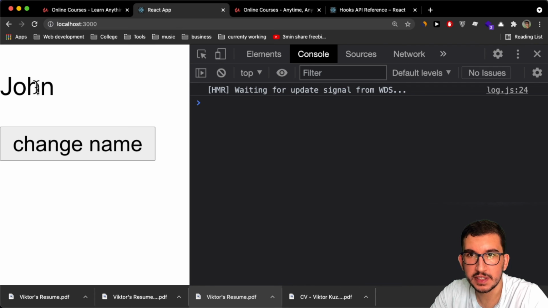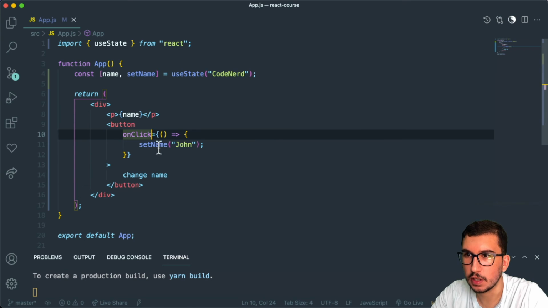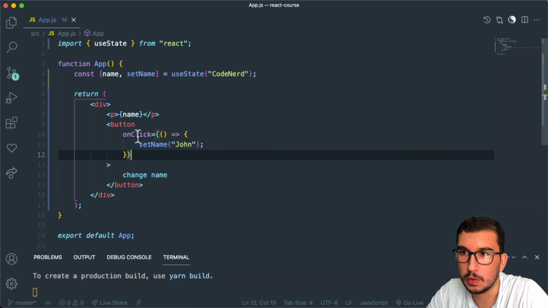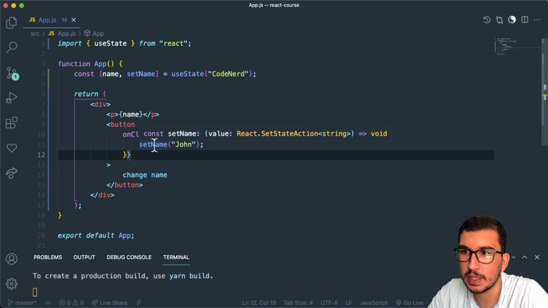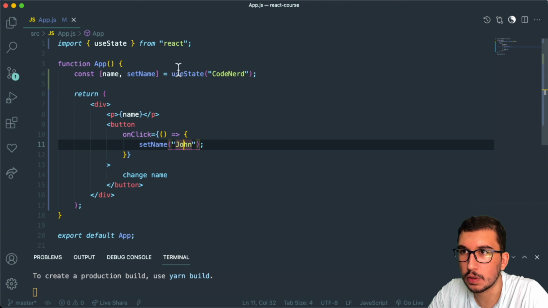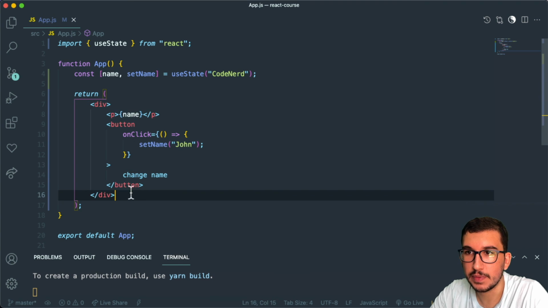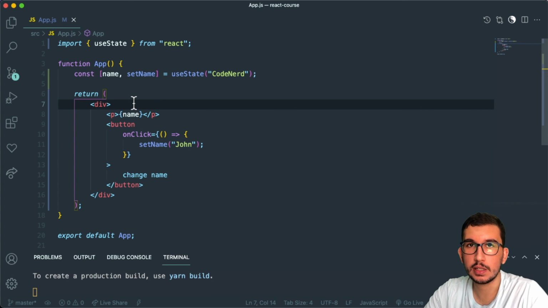So it's a very simple change, but it shows how state works. Basically, if I go to the code, when I clicked on this button, this function got called, the setName function got invoked, and it changed the state from Codenerd, the initial state, to John. And since React listens to this change, this state, it's reactive, the component re-rendered itself, and then it showed the new name, which is John and not Codenerd.